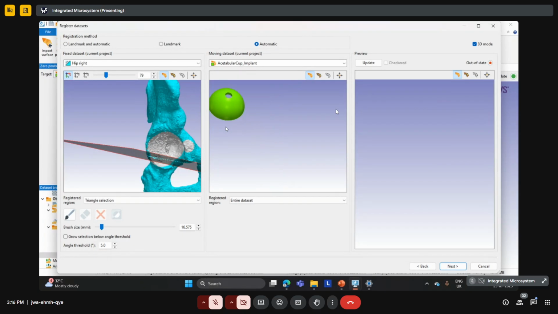Even if there's any other STL file, and we need to do the positioning of any STL file from one data set to another, that can be done. Even if any CT needs to be overlapped with the MRI, that too can be done with the same method, that is the registered data set.